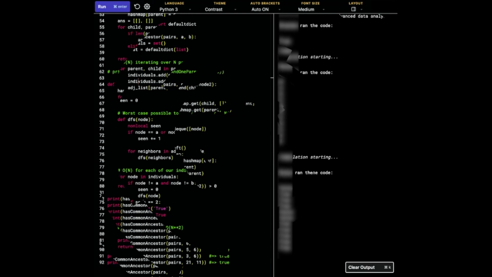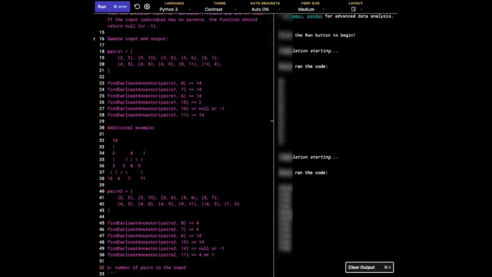Okay, so thanks for that. So now we can jump to the next one. So this time I want you to write a function that takes in the pairs and one of the individuals as input. And I want you to return that individual's earliest known ancestor. So that would be the ancestor that's the farthest distance away.